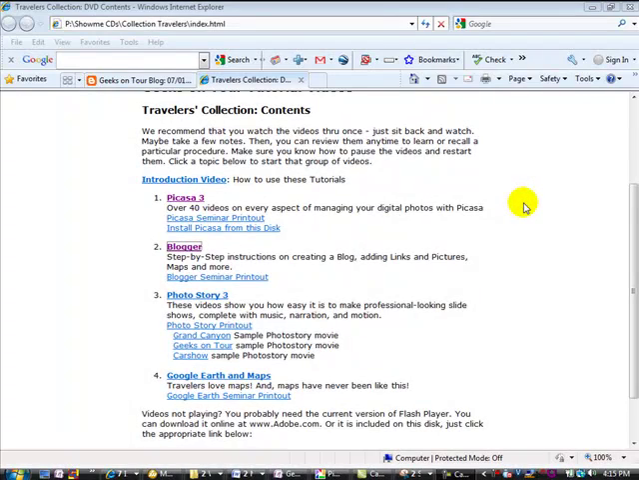The other topics we teach in our Travelers Collection include Photo Story, a free program from Microsoft that just allows you to very easily make awesome-looking slideshows, complete with music and narration, and Google Earth and Google Maps, something every traveler needs to experience. So these are the fun things that we think every traveler should know how to do with their computer.